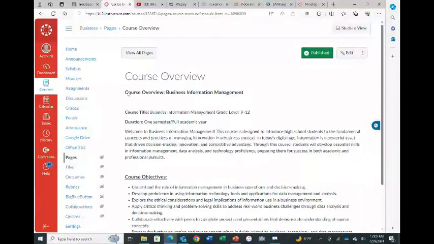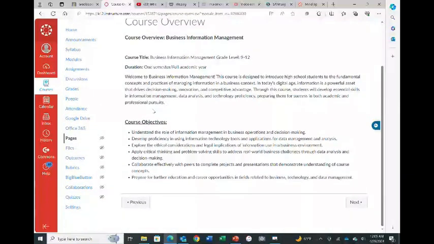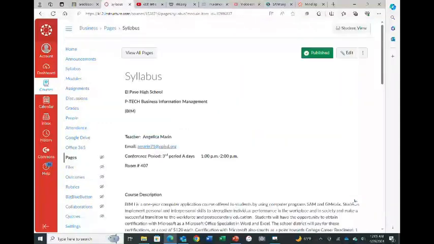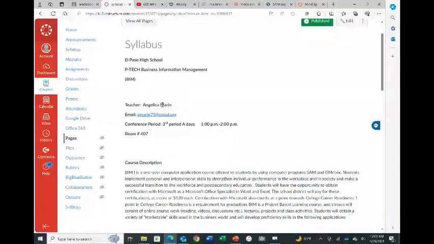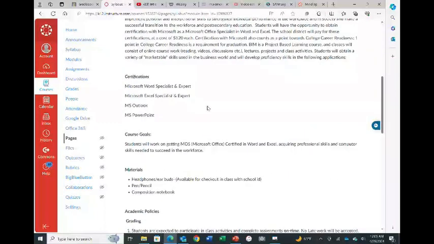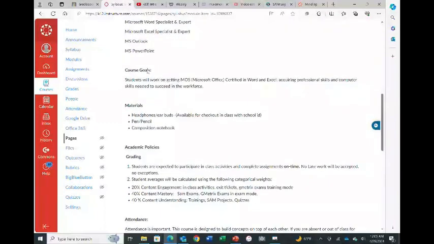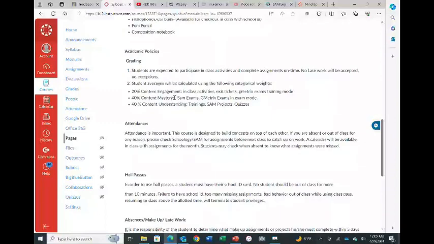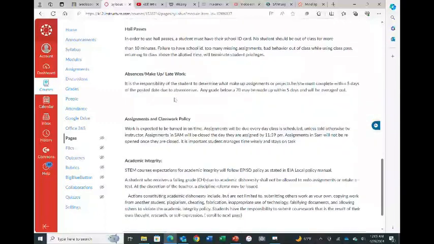Again, they get a little bit more detailed course overview. Then I outline the course objectives because it's important for them to know what they need to achieve by the end of the year. When we click on next, it takes them through the syllabus. It gives them important information like my name, my email, how to contact me, and my conference period in case their parents want to reach out to me. Again, the certifications we're going to be working for, course goals, materials, grading, and all the district policies that they need to know about.